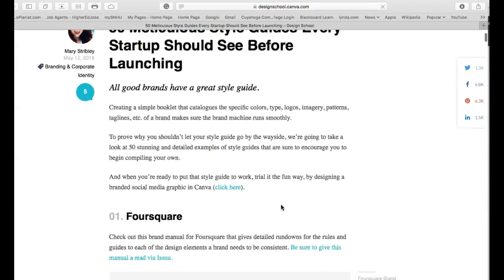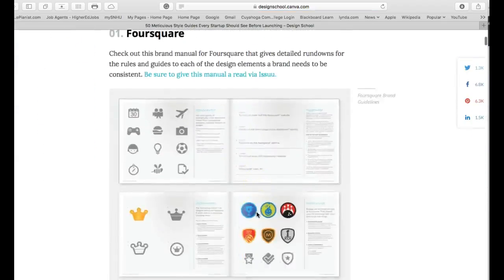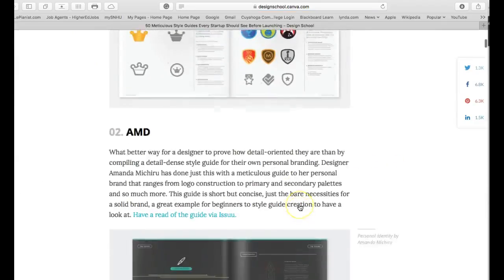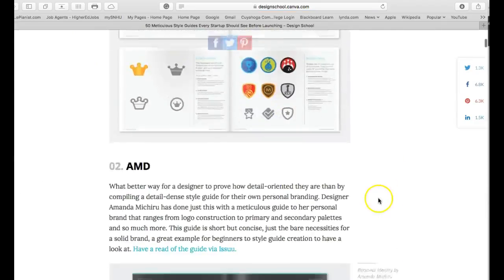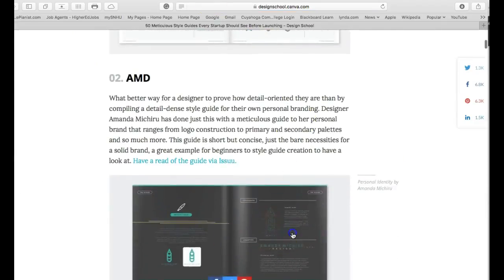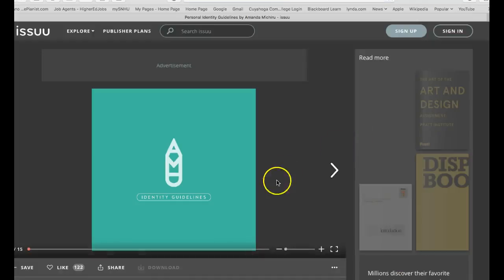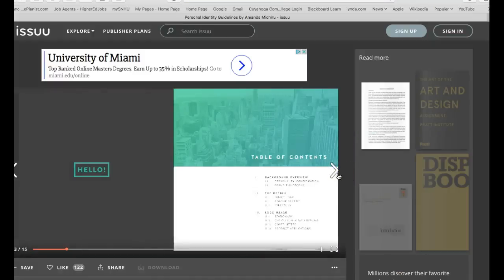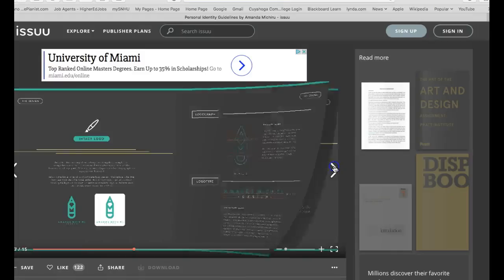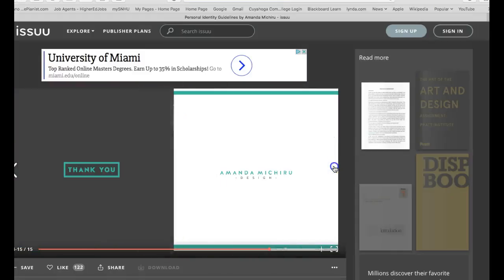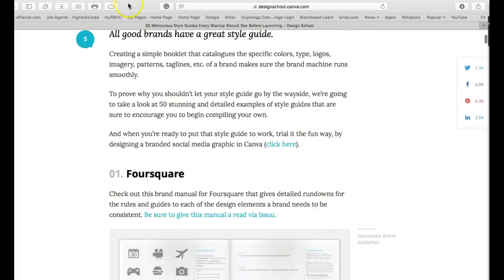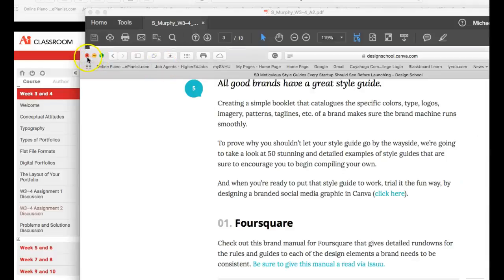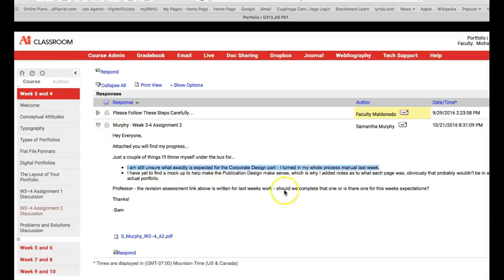Don't tell anyone. Okay, so here are some really good ones, and these are linked out too. They are linked out, so you can actually go to those and look at those identity guidelines, and you can see how those are done. Okay, so that's what a style guide is.